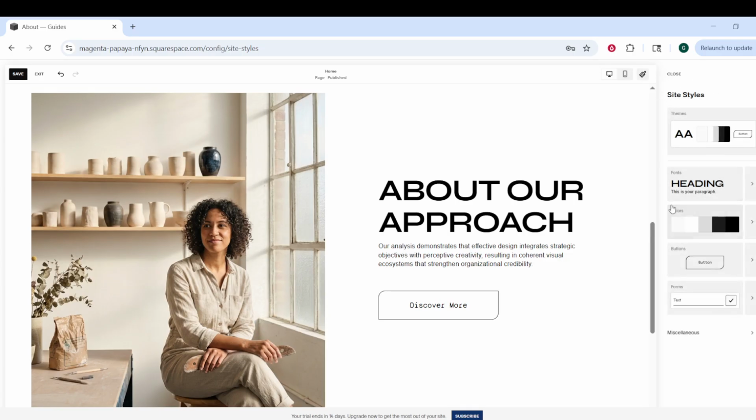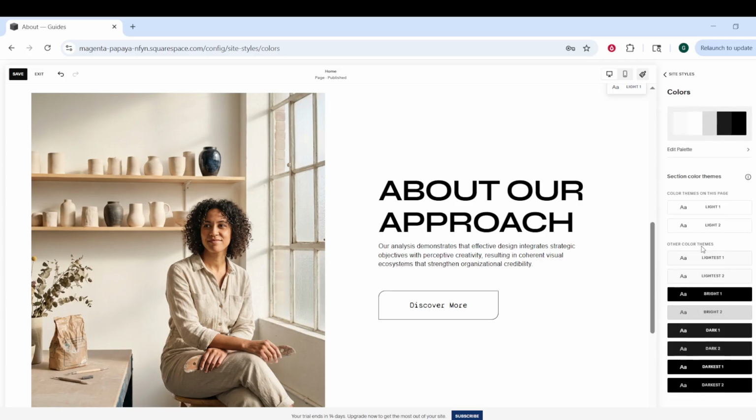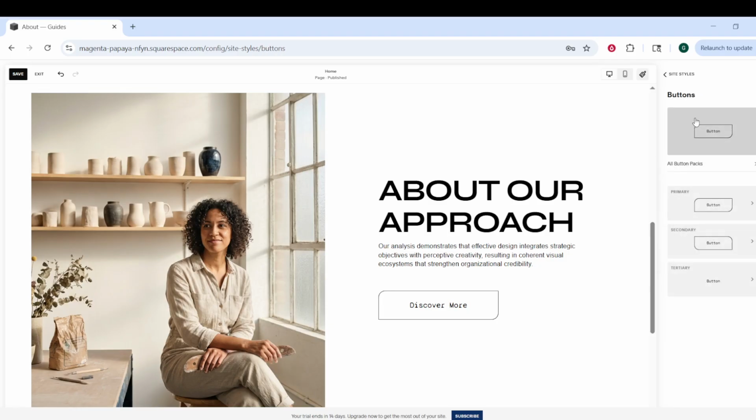You can also adjust buttons from the Site Styles sidebar. This is where you can update the general button appearance across your site. Button styling is important because buttons often guide visitors toward important actions, like contacting you, booking a service, or visiting another page. Make sure the button style is clear, easy to see, and consistent with the rest of your design.